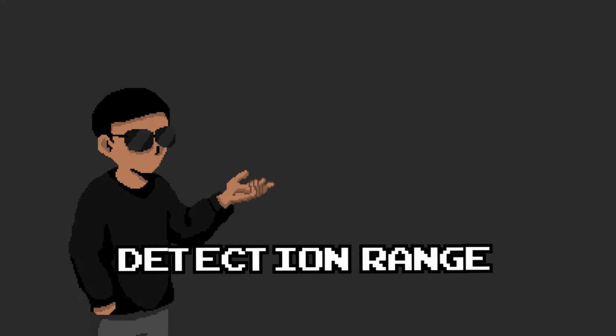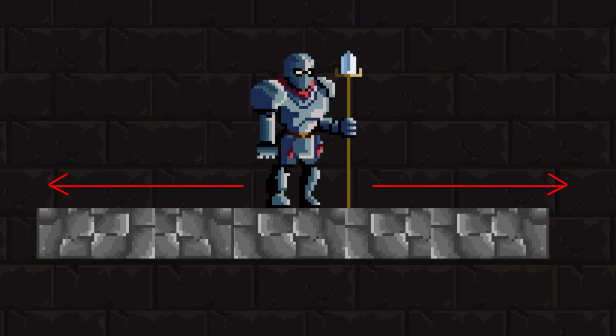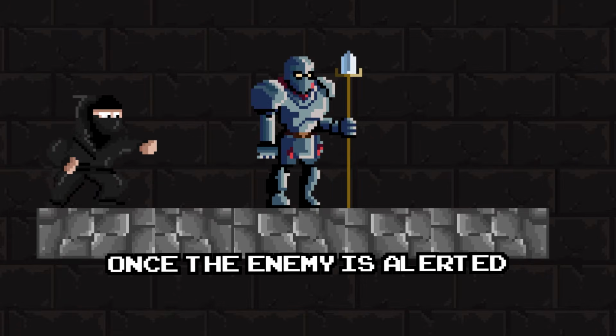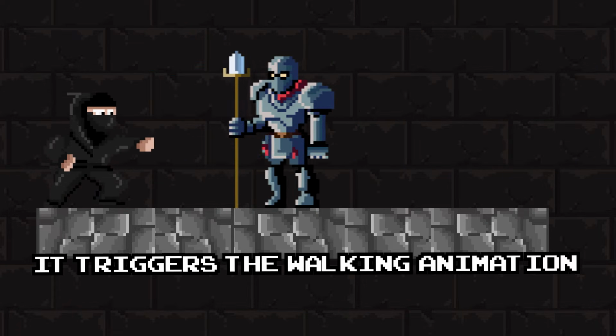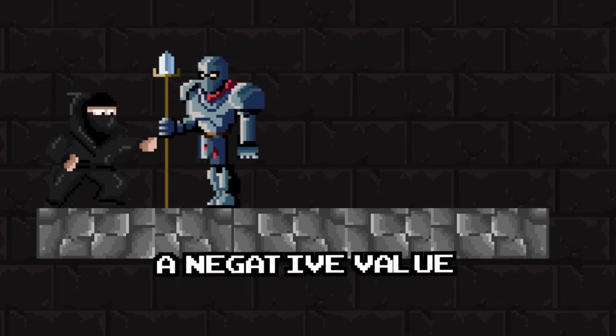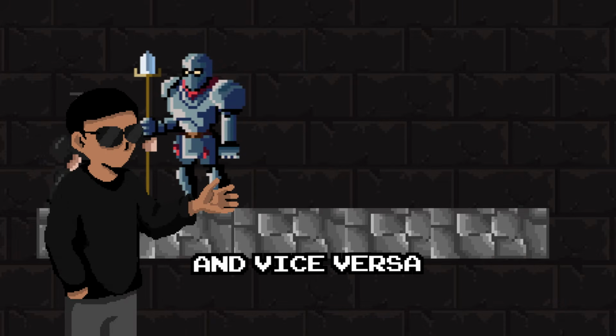Now, how the AI works is simply by using something I call detection range, which is basically the area the player has to be in order to alert the enemy. Once the enemy is alerted, it checks to see which side the player is located. If it's at the left, it triggers the walking animation and gives its x velocity a negative value, making it move to the left, and vice versa.